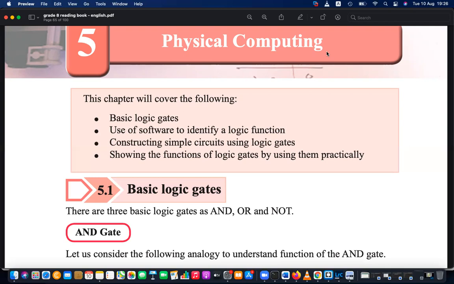We have to use both ports. No, so it's not the exact answer. Can you find it? Must be active. Sorry? All the inputs must be active. Yes, all the inputs must be active to get the active output. If you need output as 1, you need to give all the inputs as 1. So that is the specialty of AND gate.